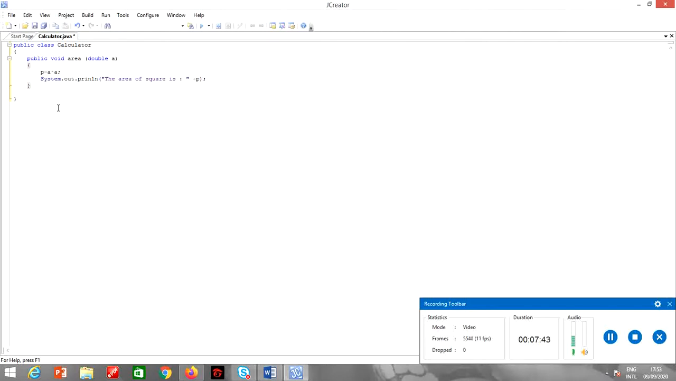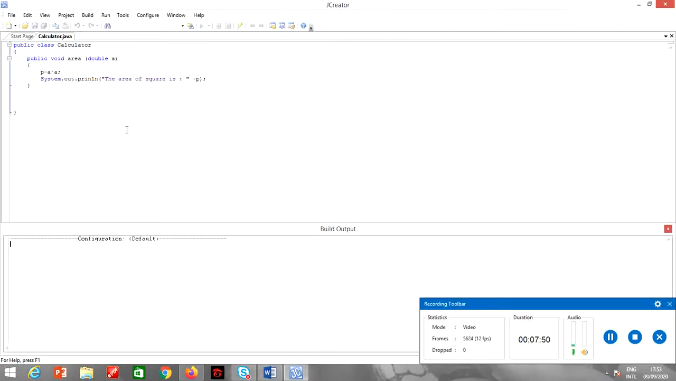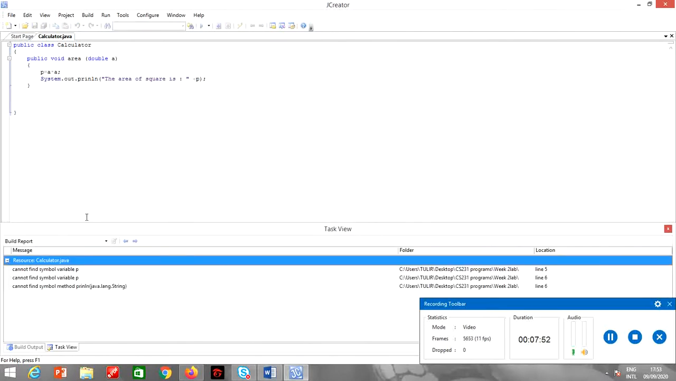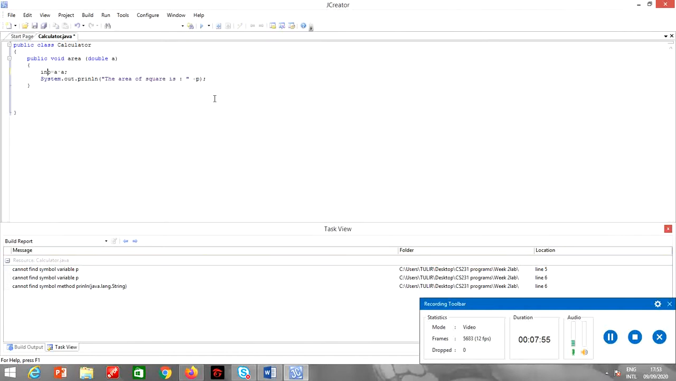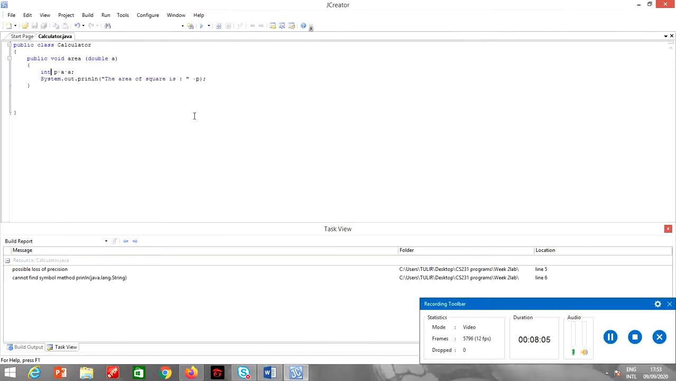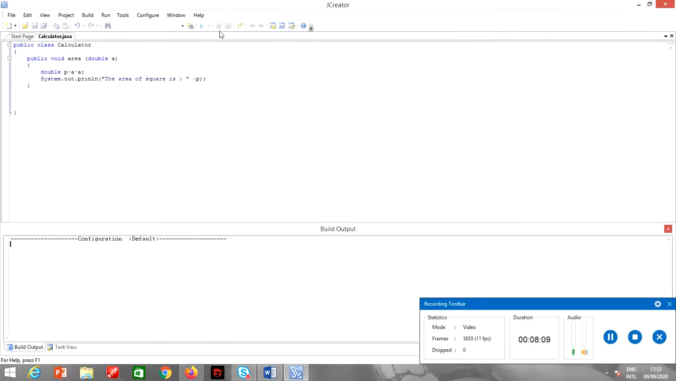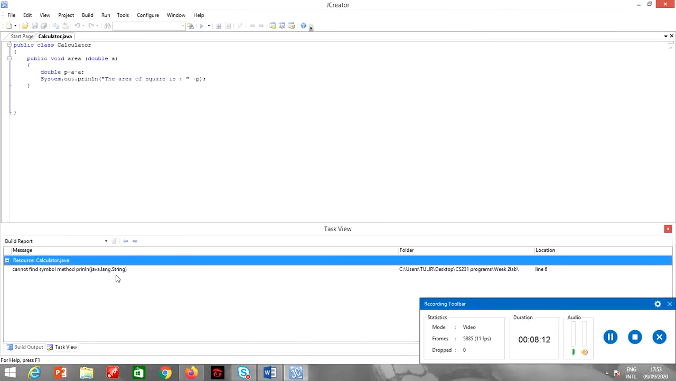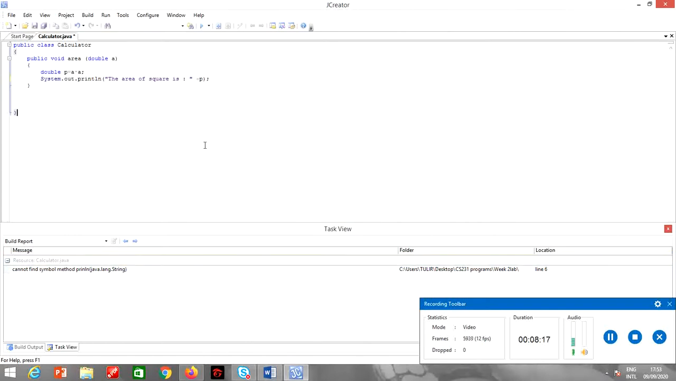Now I have to define this area method again. I have to redefine, overload this area method again. Int P, because it is double, I should write double here. The method name is println.